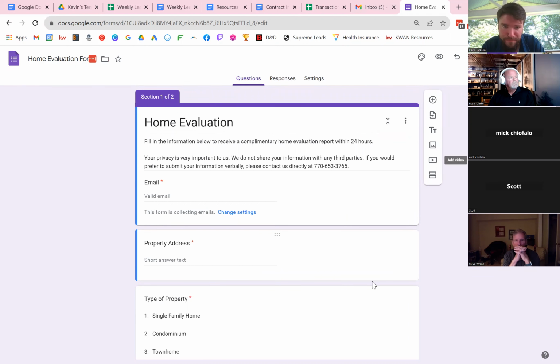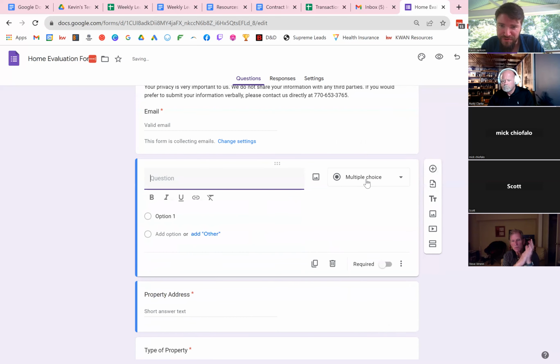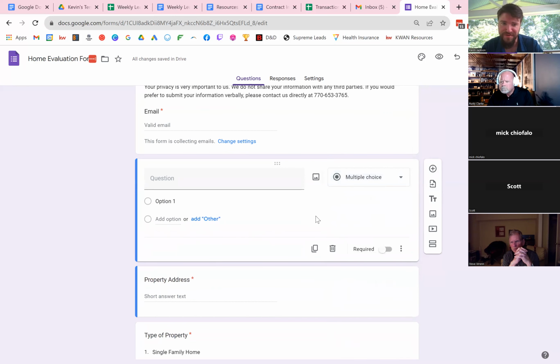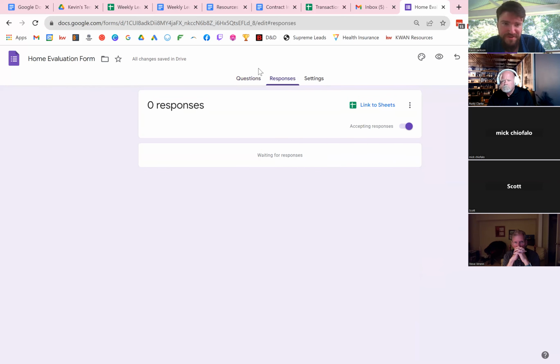This is an already existing one, but if I wanted to create one from scratch, I would just go here, add a question, and you can choose multiple choice, check boxes, drop downs. You can have all kinds of different questions. And then it's going to keep all their responses in one spot. Which I don't know if I've ever actually used this sheet. It might be a copy of one.